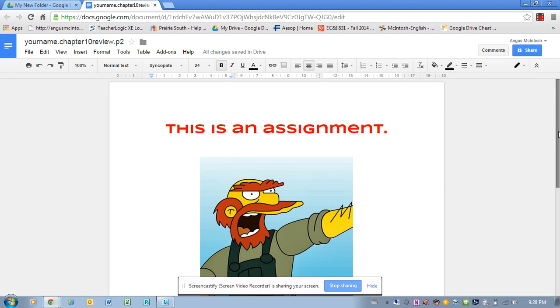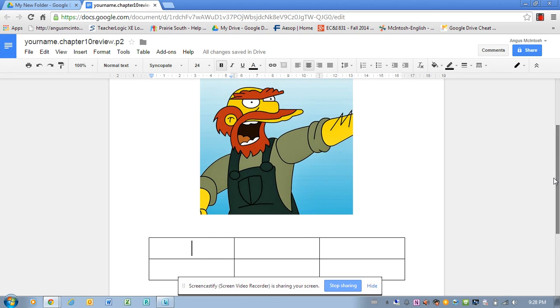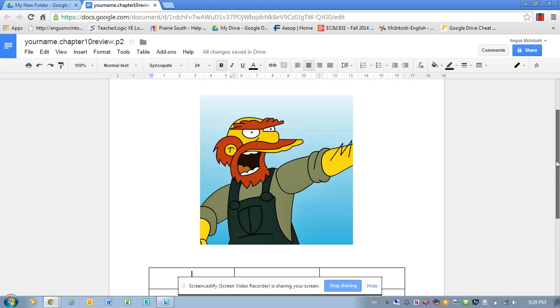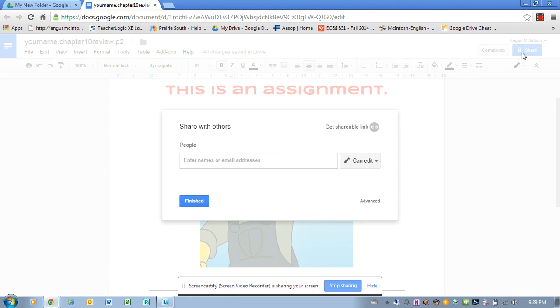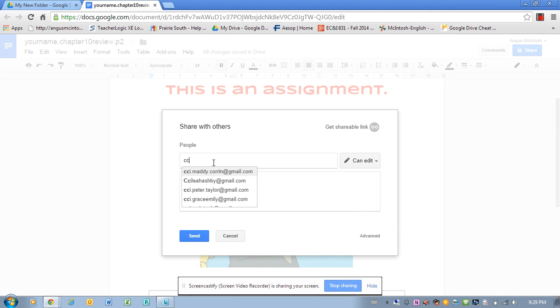That's how you organize. Last thing I need you to know is how to share this with me. Okay, I don't want email. I don't want things printed out and handed in on a piece of paper. The key is sharing. Okay, right now, I click the share button up in this corner here, and it says private, only to me, but share with others. So people, there's this box here. I'm going to put in my email address, cci.macintosh@gmail.com. It automatically comes up for me.